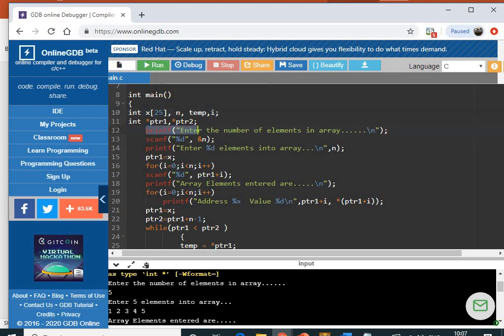See this statement: enter the number of elements in the array, scanf("%d", &n). Enter %d elements into the array, that is the message I am displaying. Now here ptr1 = x. That means x is an array, so ptr1 = x means ptr1 gets assigned the base address of the array x. That means the 0th element address will be over there.